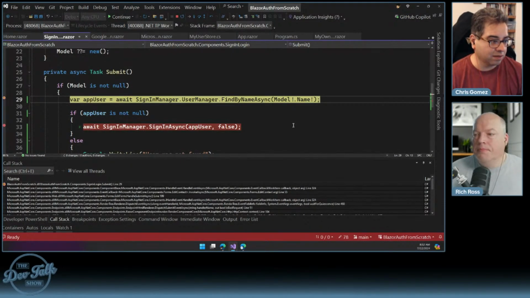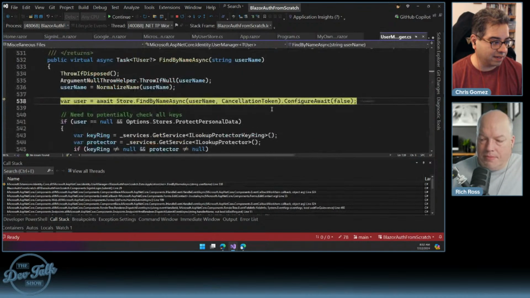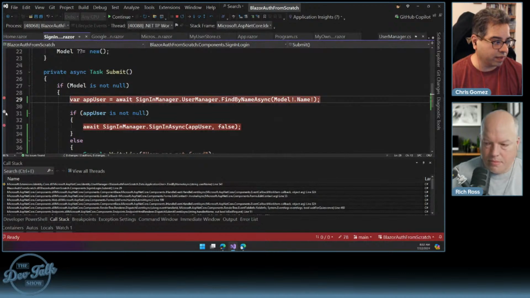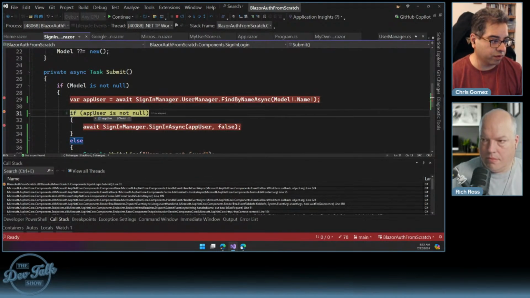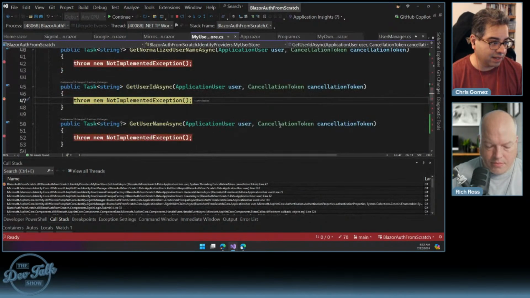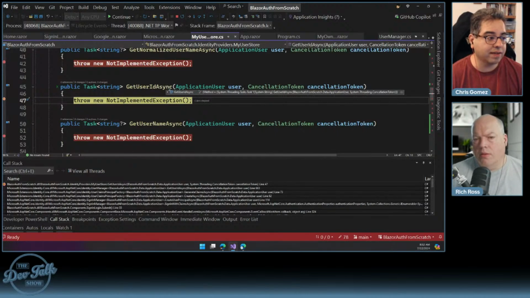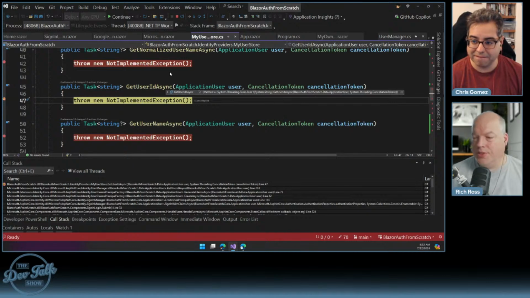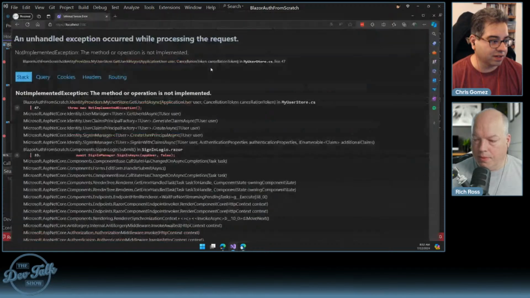So find the user. I kind of don't want to sit through all this. So if app user is not null, nope, we actually got a user. We're going to try to sign them in. And okay, next little roadblock, get user ID async. The user has to have an ID, and it's just a string. And we have not implemented that, not just the name, but the ID as well. So that's going to explode.